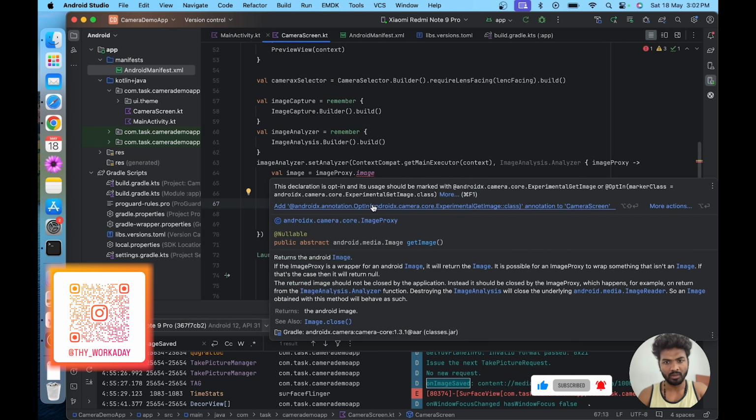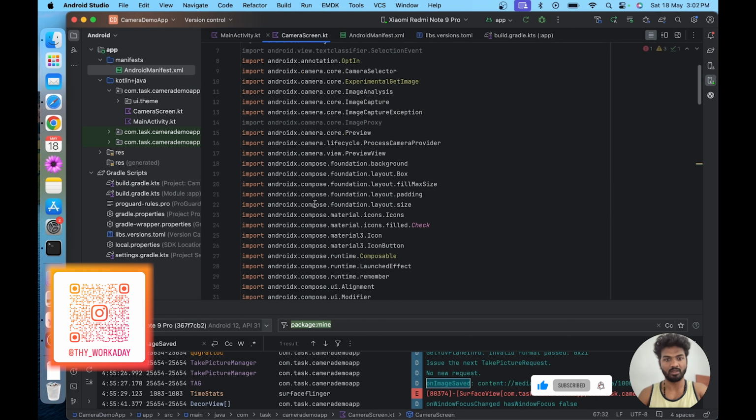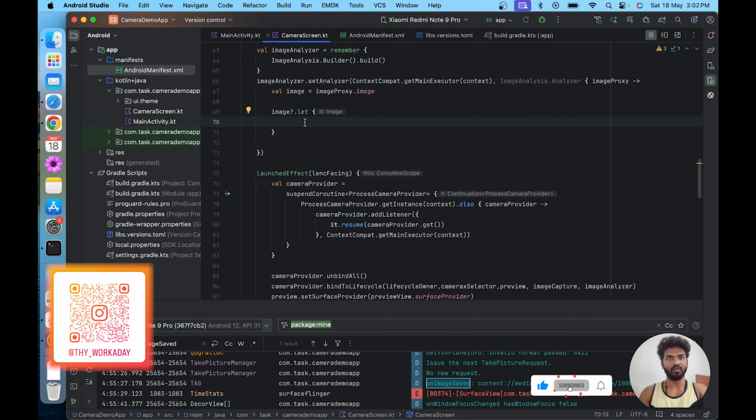What happened? Okay, it's an experimental API. We just need to add the experimental annotation at the top. Okay, that's it, it's done. Now we are going to import the image into a recognizer. InputImage dot fromMediaImage. That media image means the image we took from the camera.